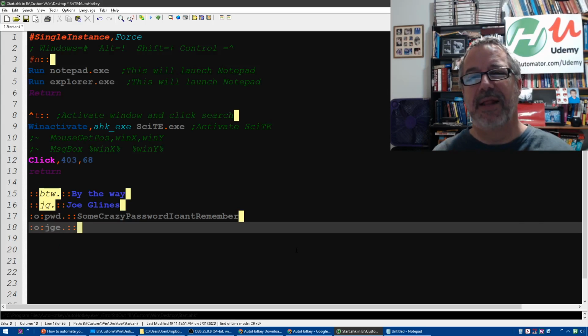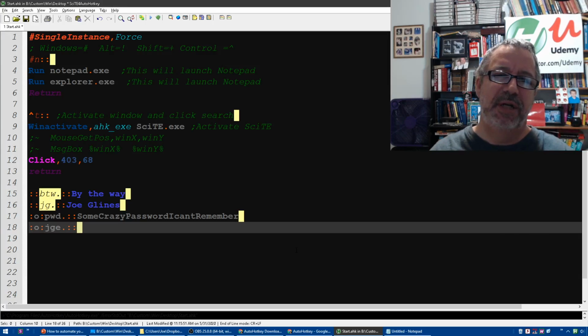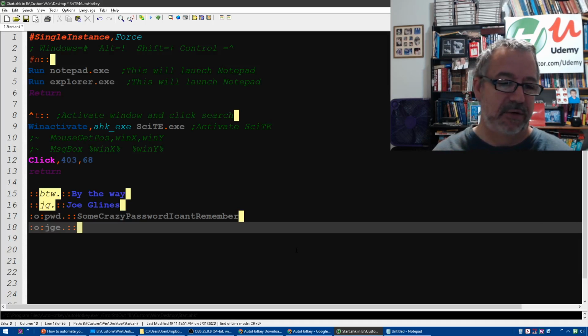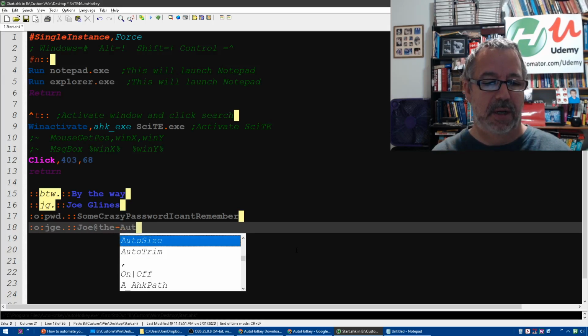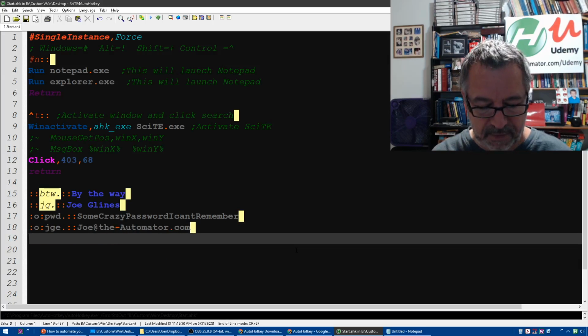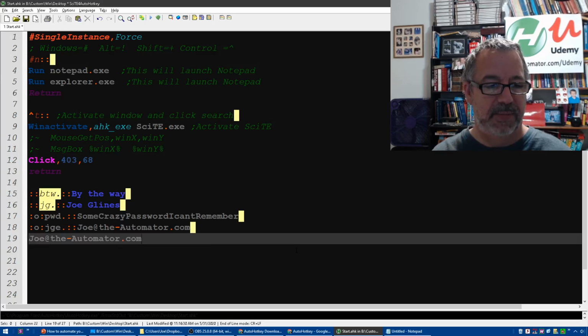The other one I highly recommend, because I have hundreds of these, is get a pattern going. I use like the first two initials of a person, their first name, last name, and then the letter E for an email, and then I put in the email address. So for me, that would be joe at the-automator.com. So again, save, relaunch it, and JGE period space. And there's my email address without any spaces.